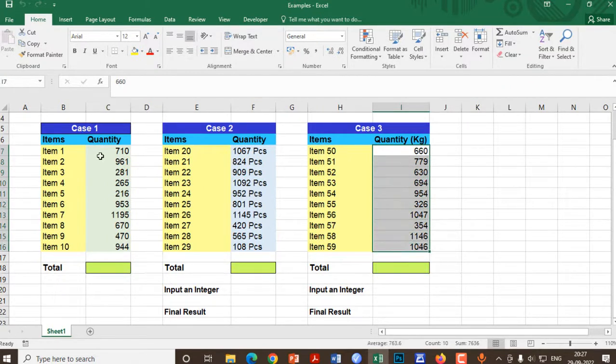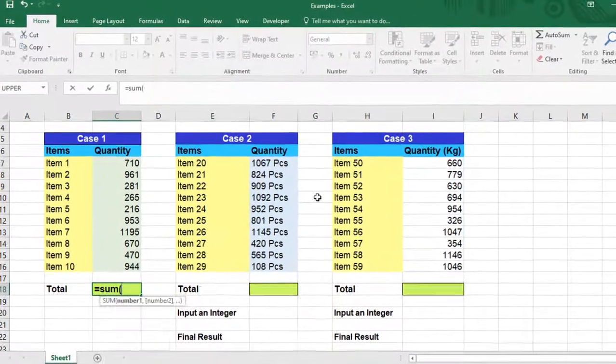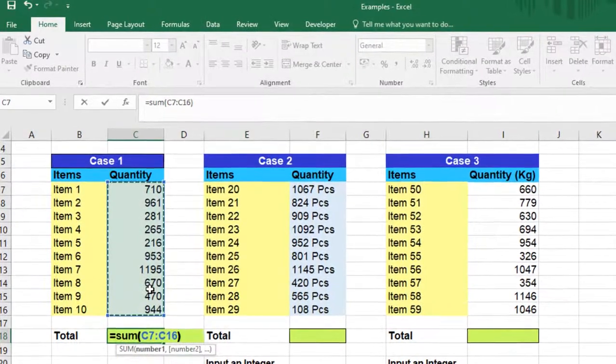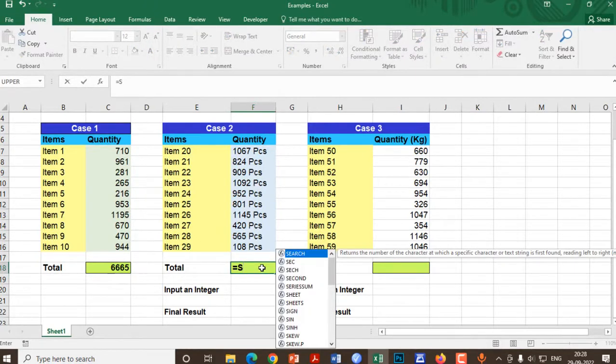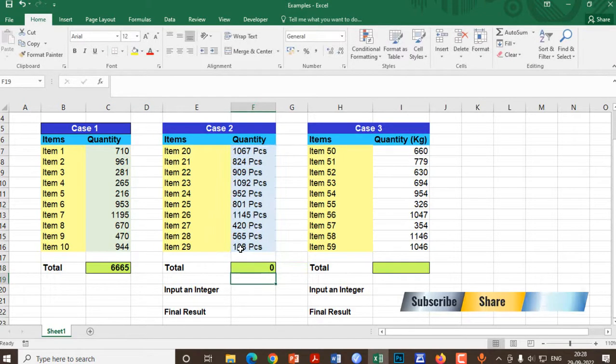Case 1. Quantities of a few items are given, but there are no units. Therefore, it is very easy to achieve the result using the SUM function: equal to SUM, range, close the parenthesis and press Enter. Consider case 2. Here the items have units. If we use the same SUM function, the result becomes 0.